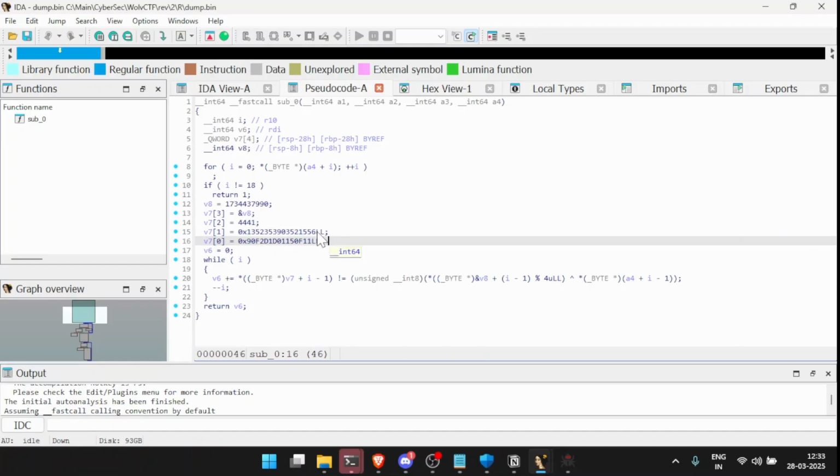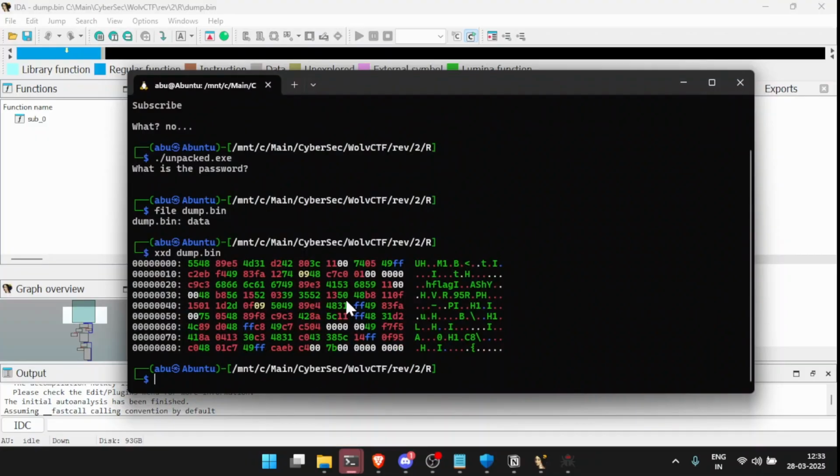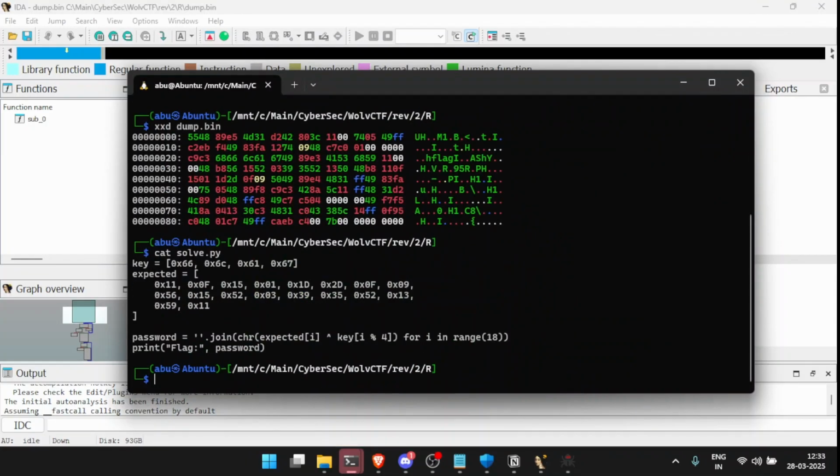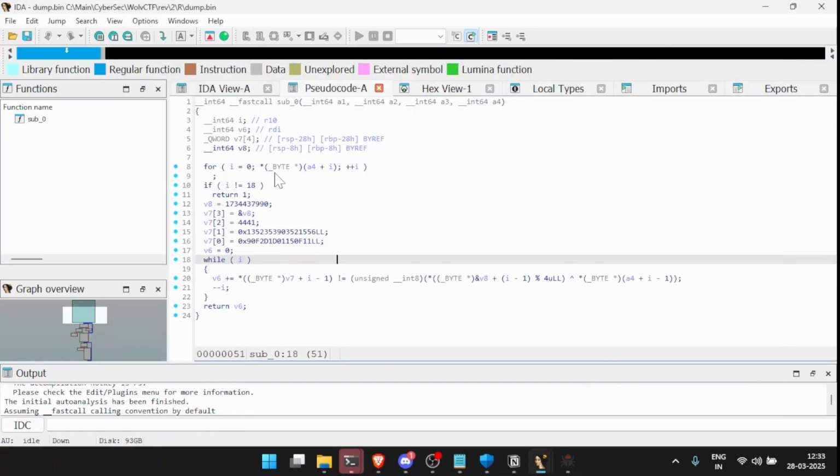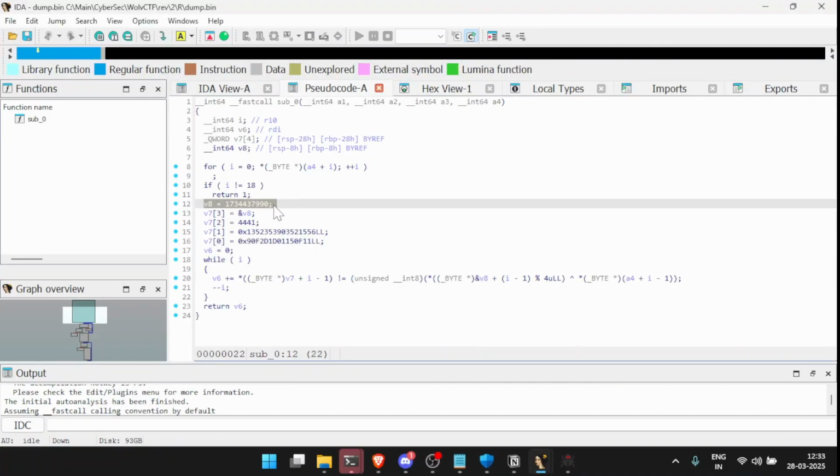So just a little bit of information over here, and then you can write a script. I've already done it. Let me pull that up. Okay, so we have the key, which is the v6 variable, okay, the v8. You have to convert it to little endian, and also this is in decimal, so you have to convert it to hex.